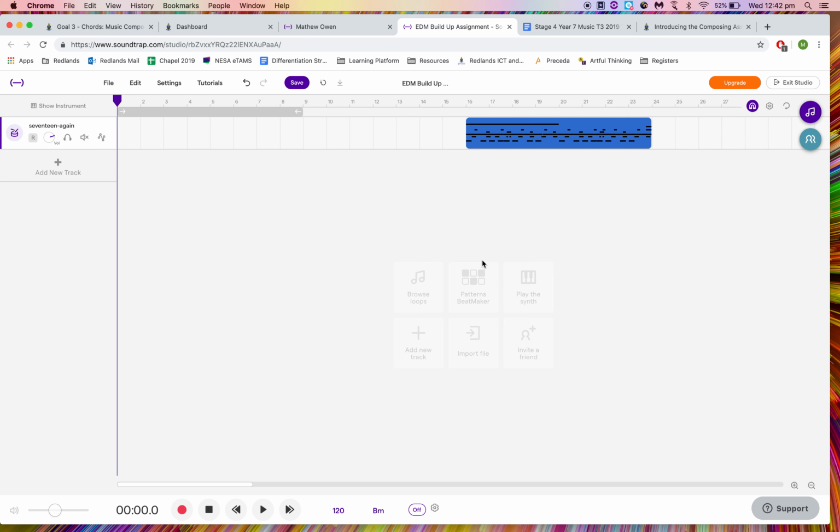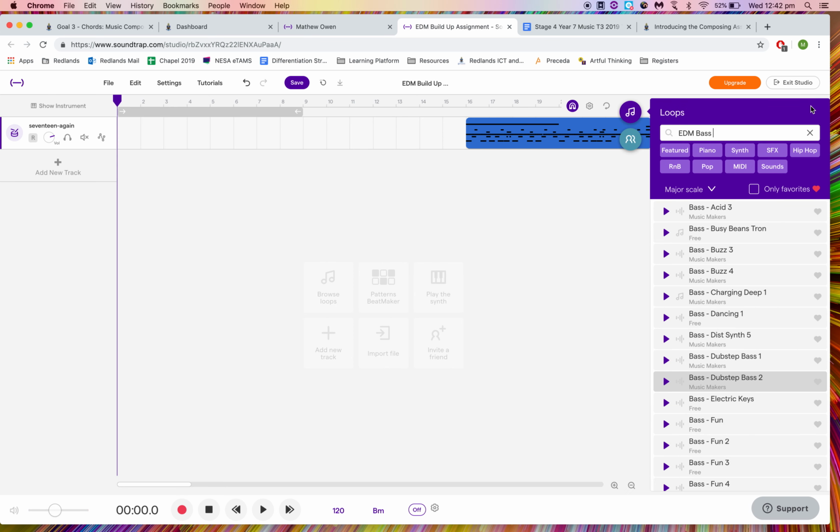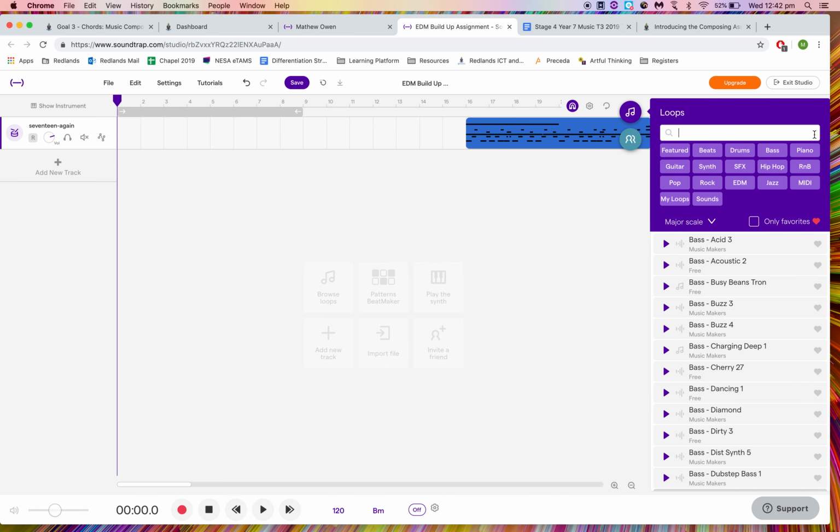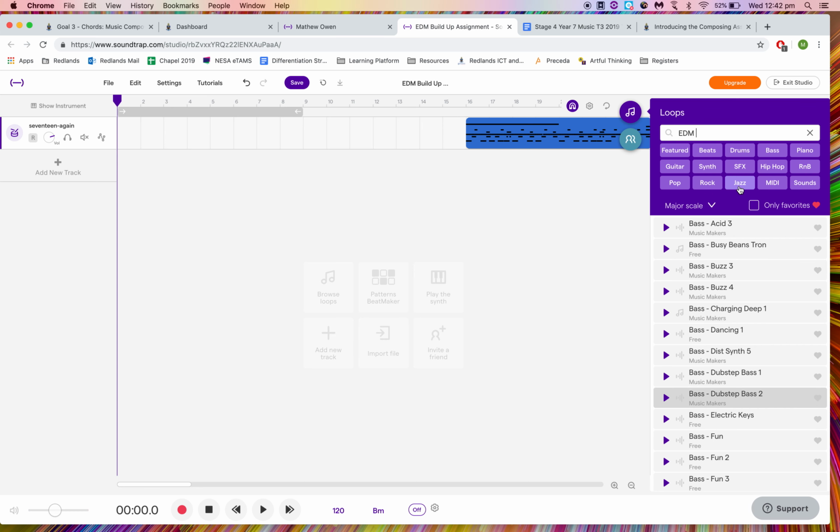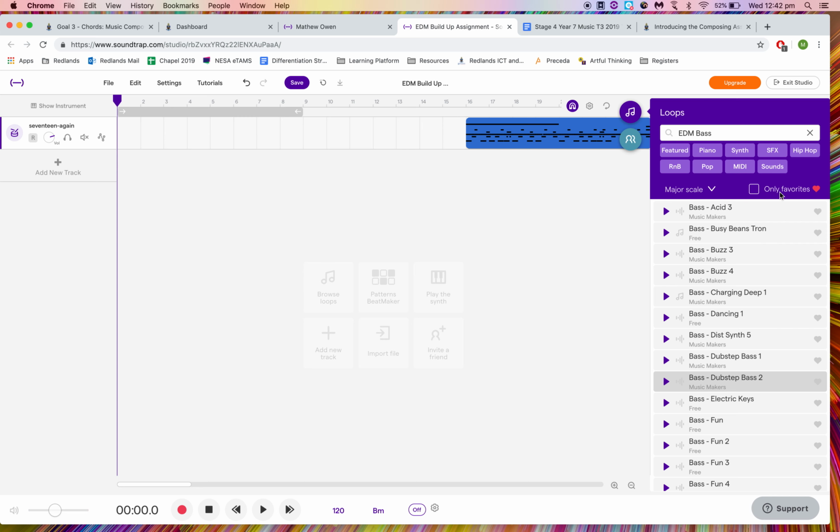Now, there are three options when creating a bass line. The first option is to use audio loops from the Soundtrap library. I do that by clicking on the loops button here, and then this panel opens up. What I can do from there is narrow it down even further by clicking on the EDM tag, which is just a fantastic way of getting the sounds that you want. If I want to narrow it down to just the bass line, I'll click on bass as well.